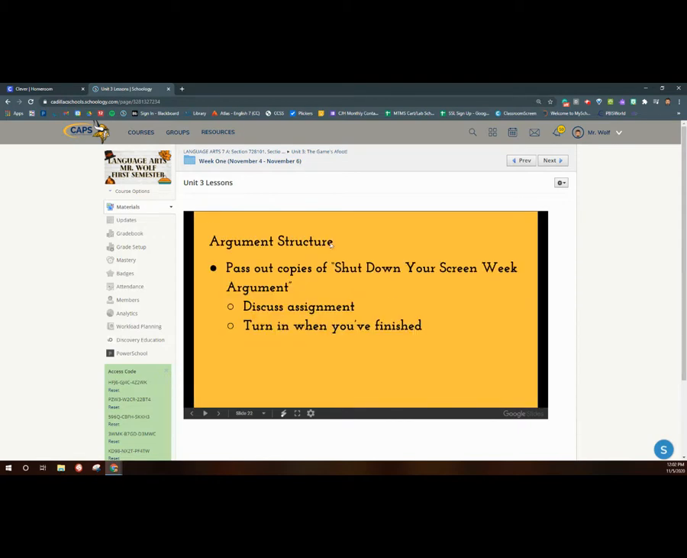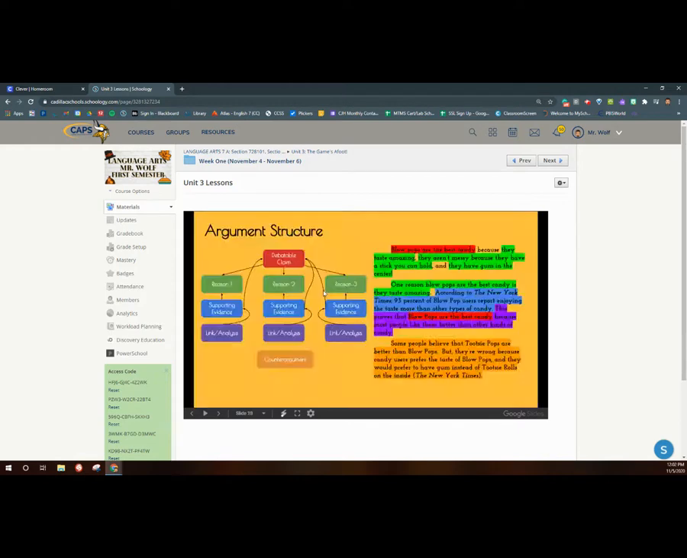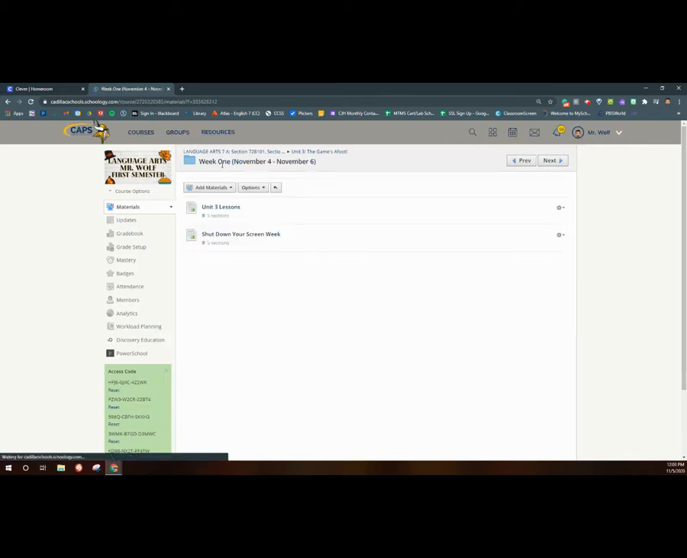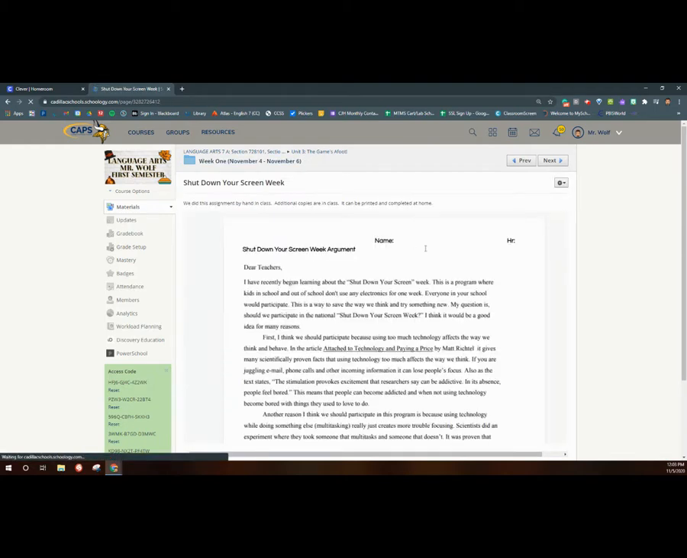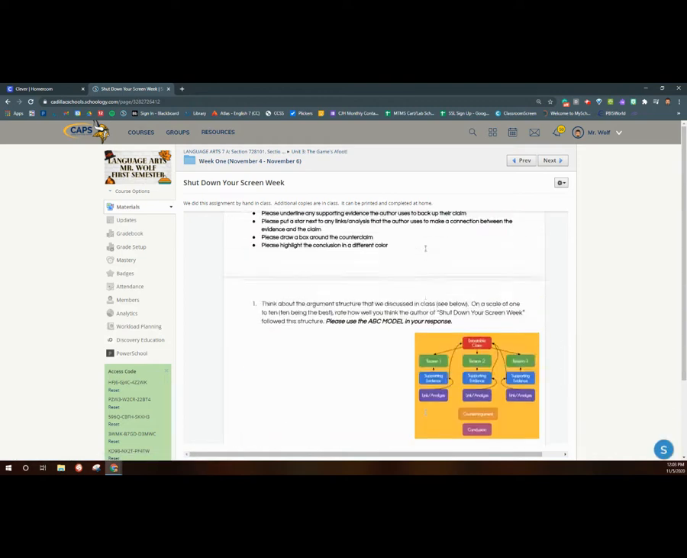So, all right, great. After I look at all these notes and maybe I write some things down, I should be ready to work on that Shut Down Your Screen Week assignment, which if I click back in that Unit 1, November 4 to November 6 folder, it's right here. So if I click on that, oh yeah, here it is. Here's the assignment. Okay, so it's embedded right here.